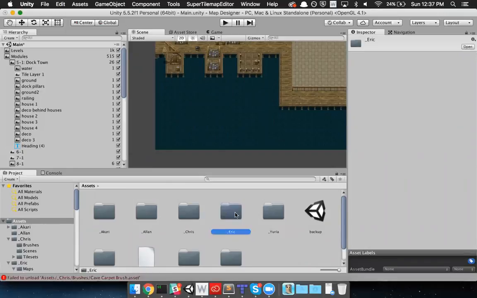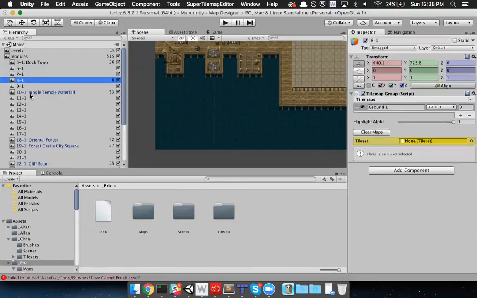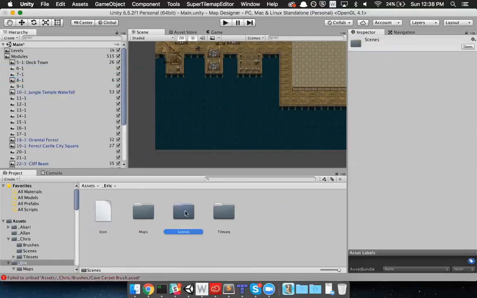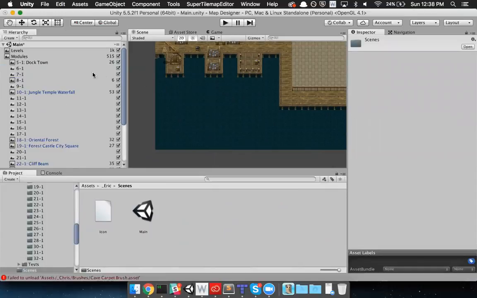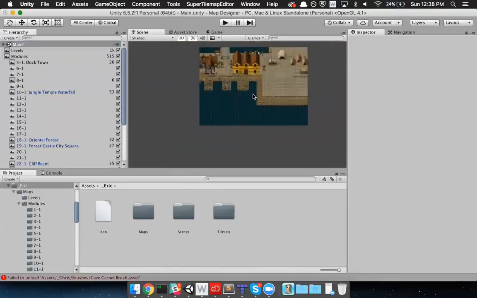So let's say that, of course, I'm Eric. So I'll double click on Eric. And here I have maps, scenes, and tile sets. So maps are the things that I've created, like 6.1, 7.1, 8.1. Each one of these is a map. Scenes is the Unity scene. So right now I'm on main, which is a list of game objects, which can be the maps. So you can create multiple scenes for different maps if you want, or have them all in one big scene like I do.